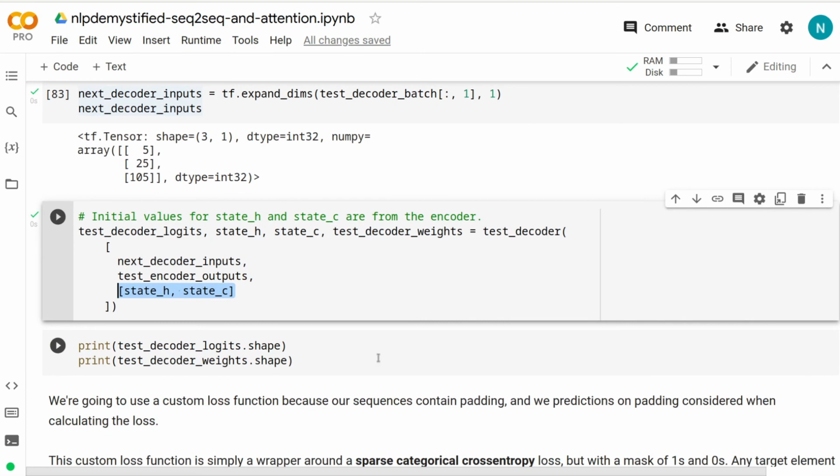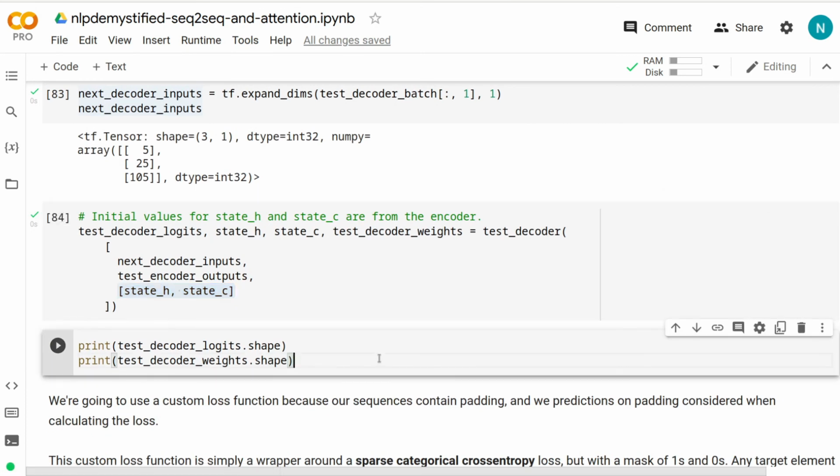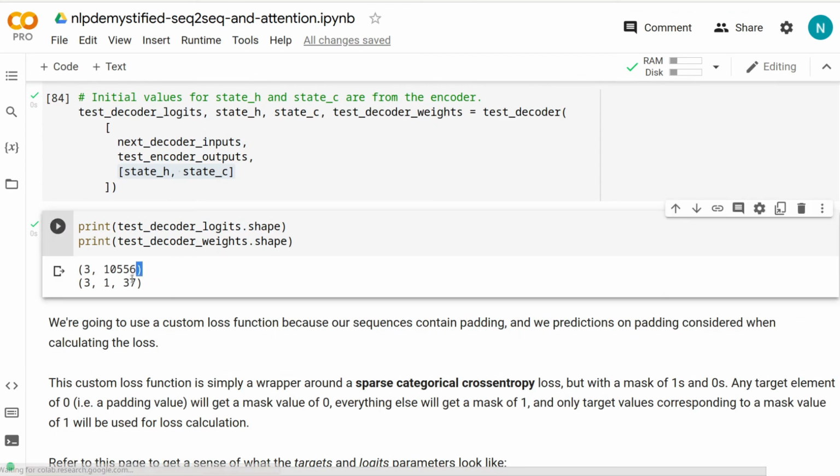And the decoder returns the raw logits from the last dense layer, the hidden and cell states, and the attention weights. So this is the shape of the logits. We have a batch of 3, where each element is a sequence as long as the target vocabulary. Remember, these are the raw logits.